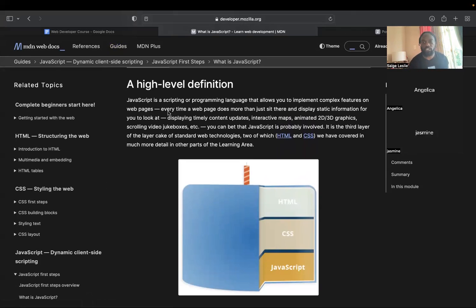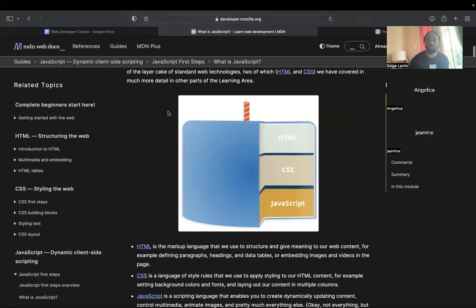Every time a web page does more than just sit there and display static, as in not changing, static information for you to look at, displaying timely content updates, interactive maps, animated 2D, 3D graphics, scrolling video, jukeboxes, etc., you can bet that JavaScript is probably involved. It is the third layer of the layer cake of standard web technologies, two of which, HTML and CSS, we have covered in much more detail in other parts of the learning area.